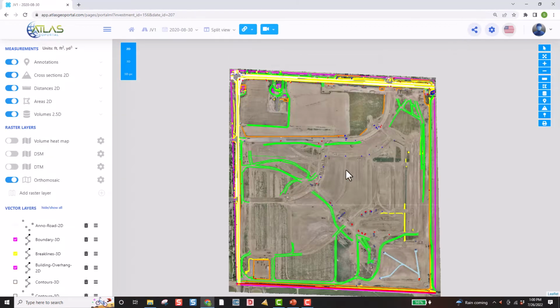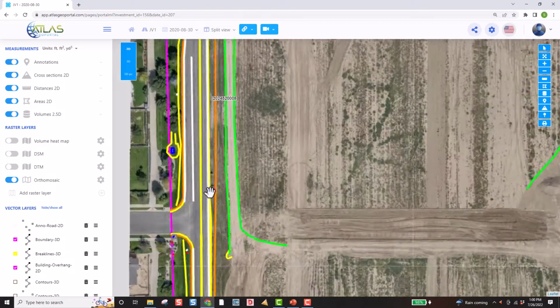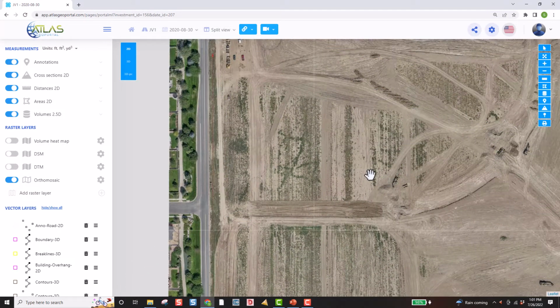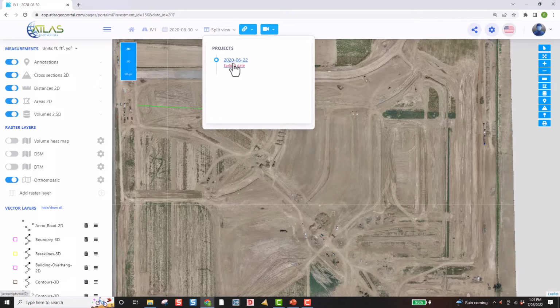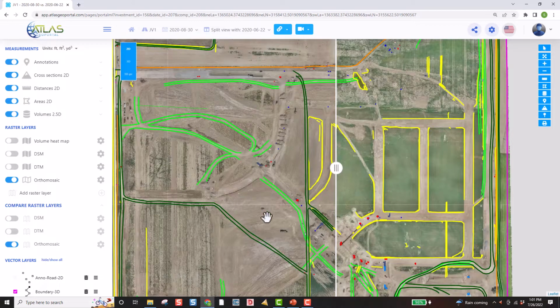Now I'm going to quickly scroll over to another site to show you how you can overlay data from two different projects. This site we did the planimetrics on, so that's what all that coloring and lines that you see. I'm going to toggle that off for a better view here. And then you'll notice you have a different feature here. It says split view because we've flown this multiple times. So what I'm going to do is select the second date that we flew it. And so now the two dates are being overlaid on top of each other.